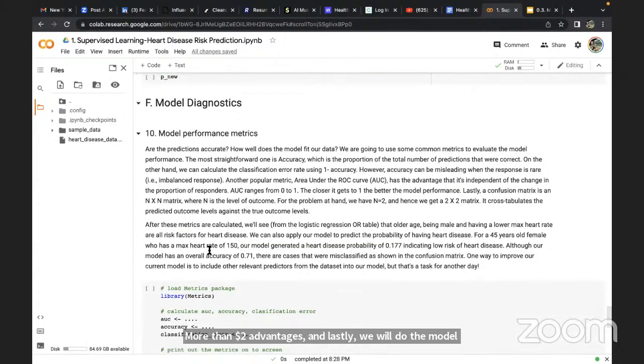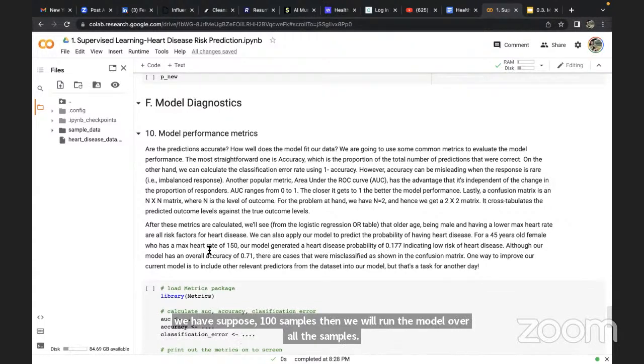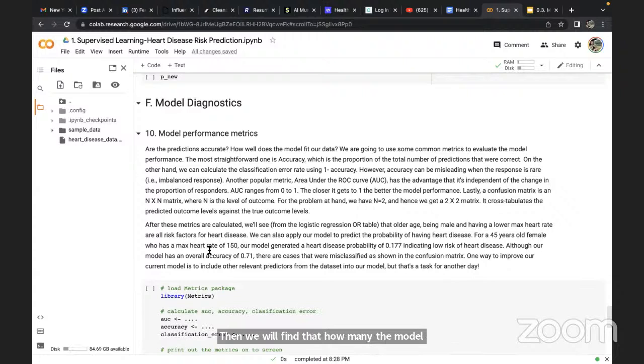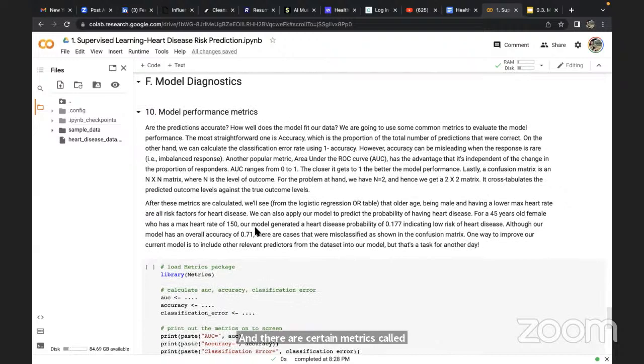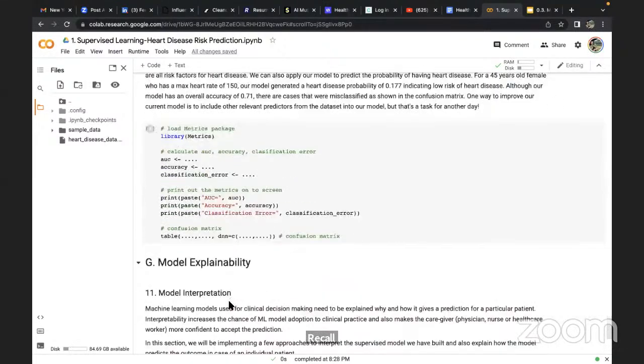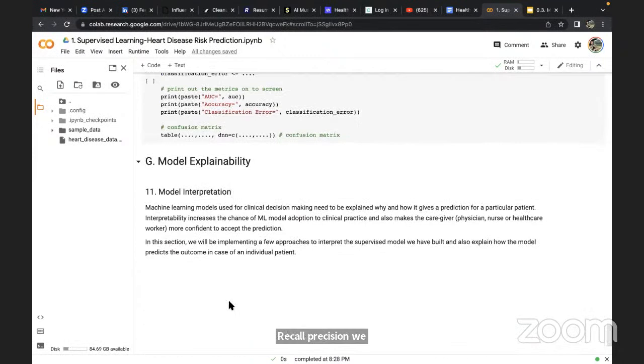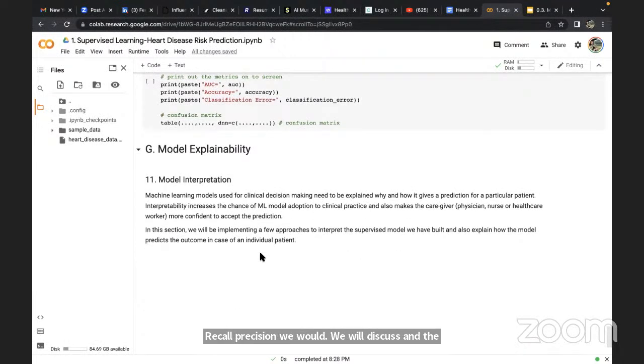So we have, suppose, 100 samples, then we will run the model over all the samples. Then we will find how many the model has predicted right, how many wrong. And there are certain metrics called area under the curve, then sensitivity, then specificity, recall, precision, and classification error. We will discuss all these things. And lastly, we will go through some things called model explainability.